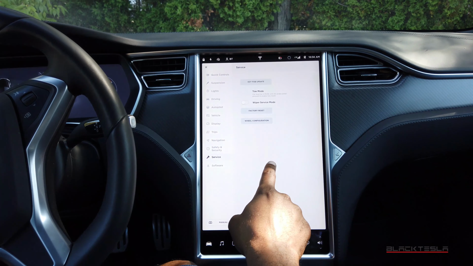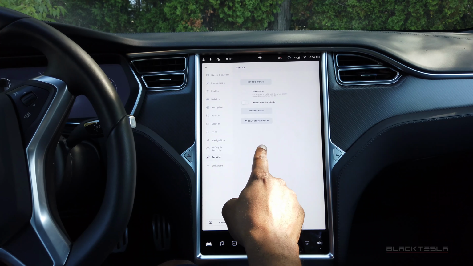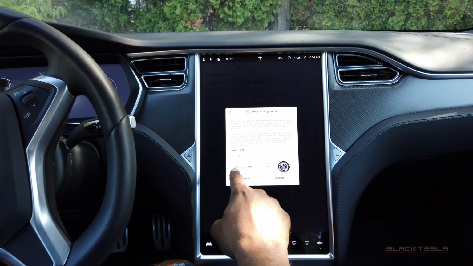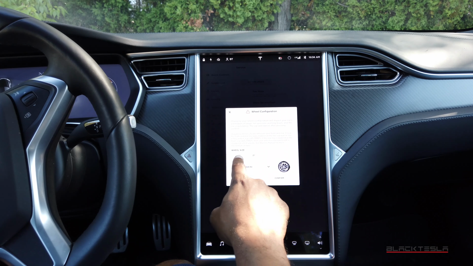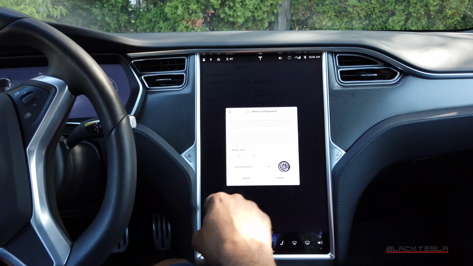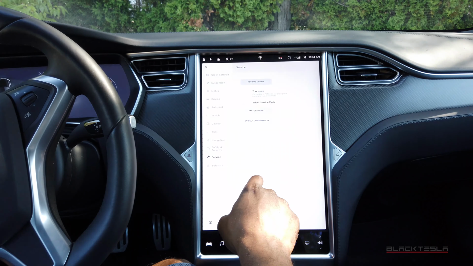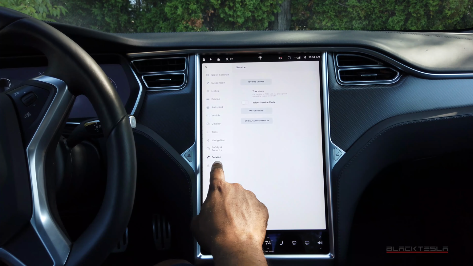One thing that's missing is that we can't reset the tire pressure monitor system anymore from here. You can only select the type of wheel that you have, the size of the wheel, and then the type of the wheel. You can't reset the tire pressure sensors like you used to before. Okay, so that's different and also changed.